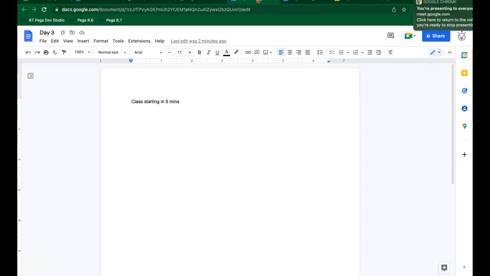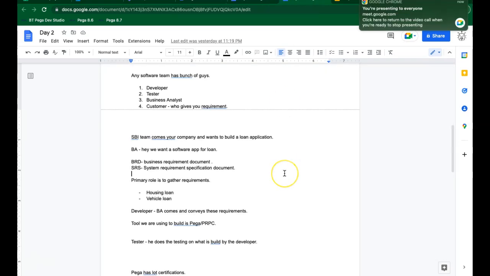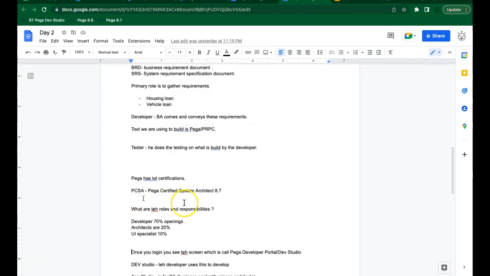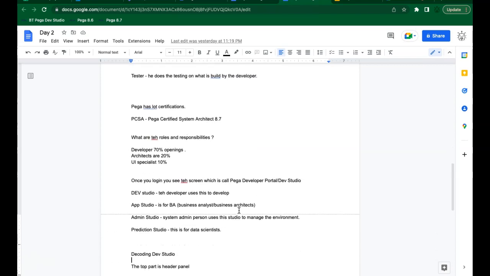Perfect. So today, the certification which you will be focusing on will be the Pega Certified System Architect certification. Why? Because most of the jobs are on those lines.